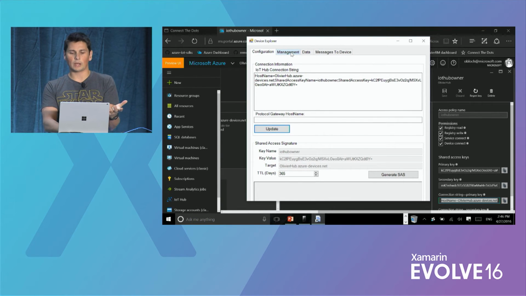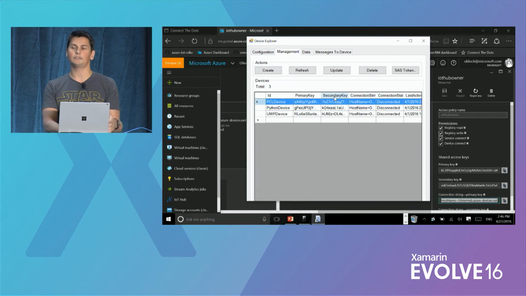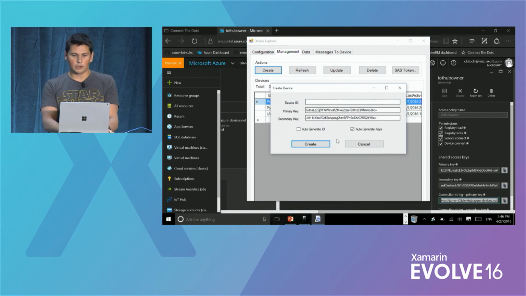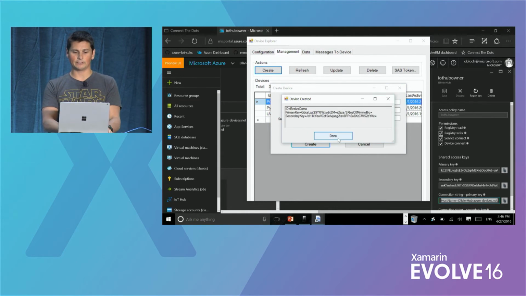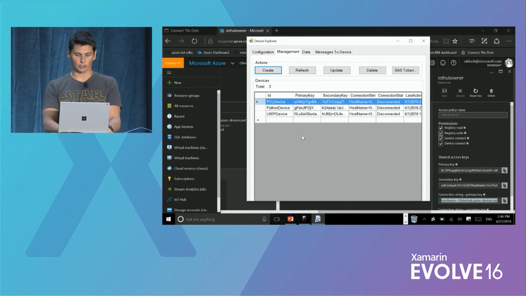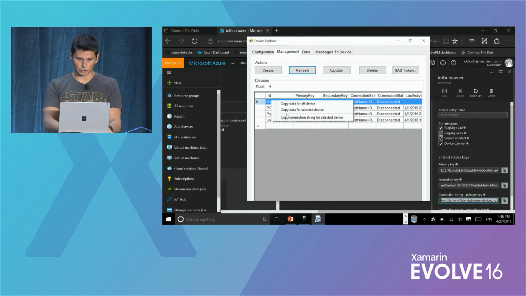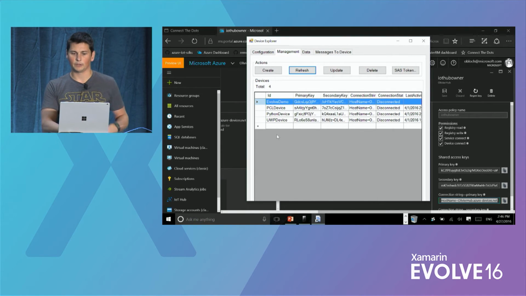From that tool, I'm able to do a bunch of things, including listing the existing devices that have been created. I can create a new one. I'm going to call that evolve, whatever, it doesn't matter. I can just add this device identity into my collection of devices. Here it is. I'm going to copy that connection string for later, and then I will be able to monitor the data and so forth.